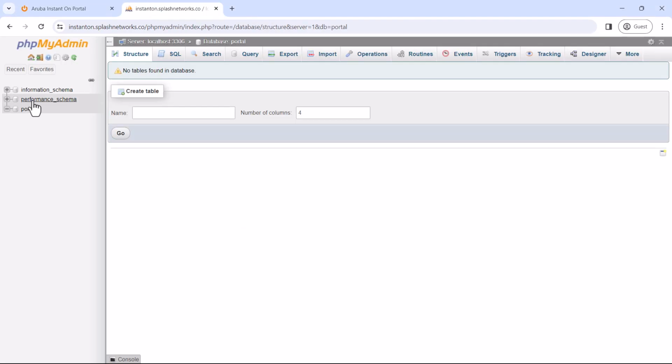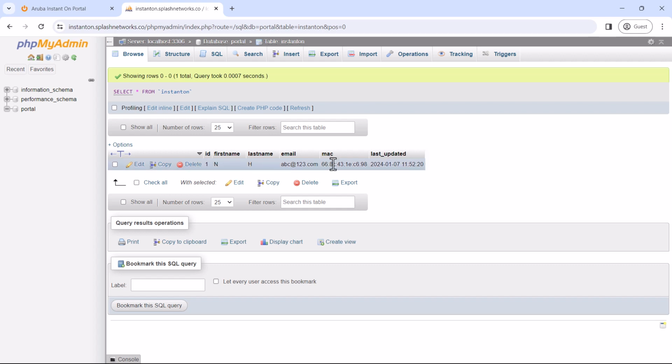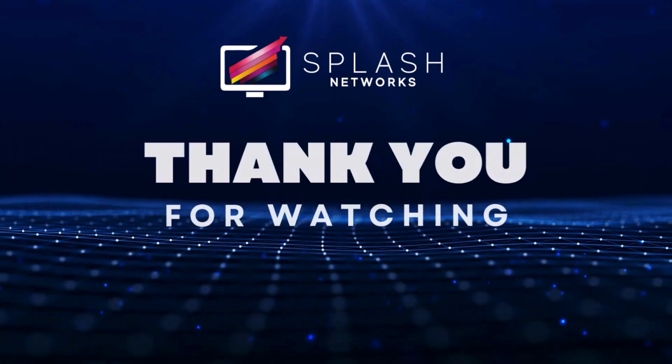Now we can access the database to see the data that our users have entered. And we can further harvest this data for engaging with our users and sending them marketing emails, for example.